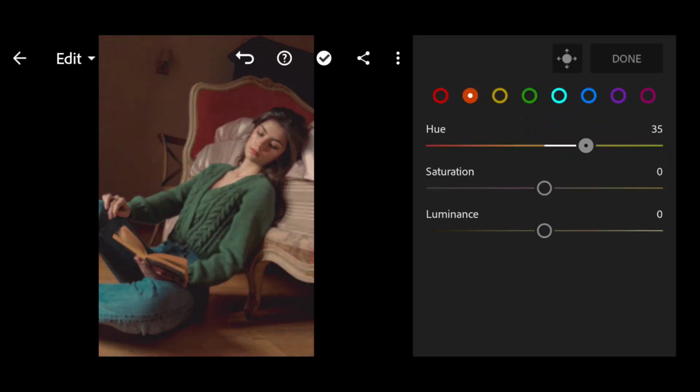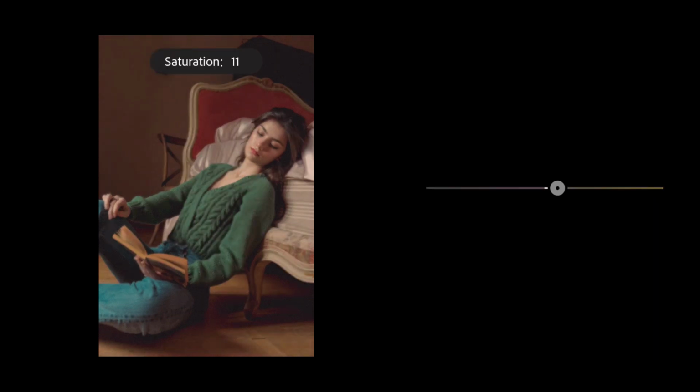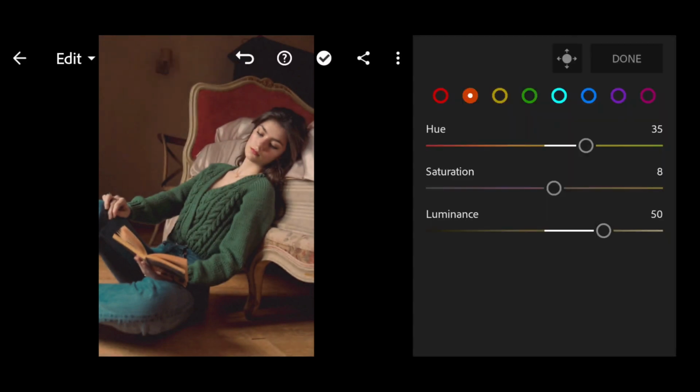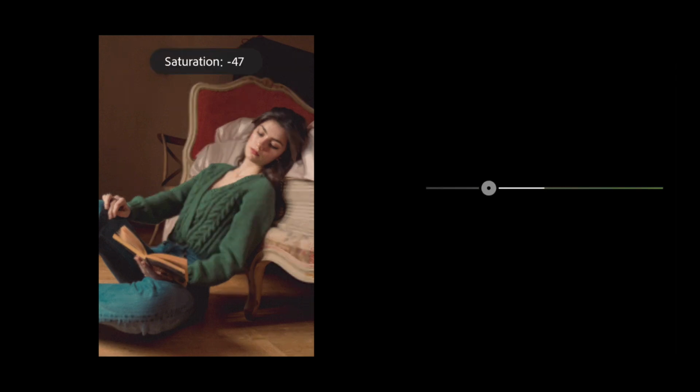Orange, increase hue by 35. Increase the saturation to 8. Increase luminance to 50. Yellow, decrease the saturation to -46.